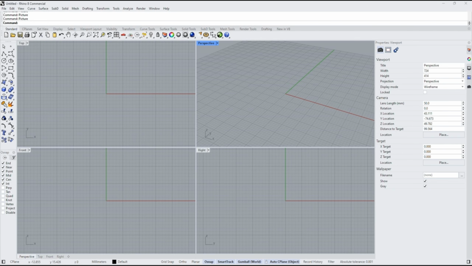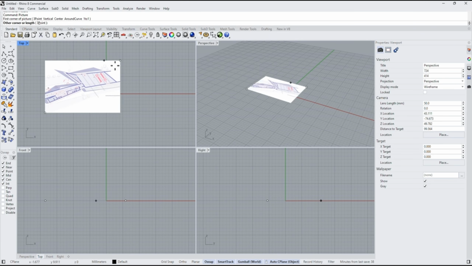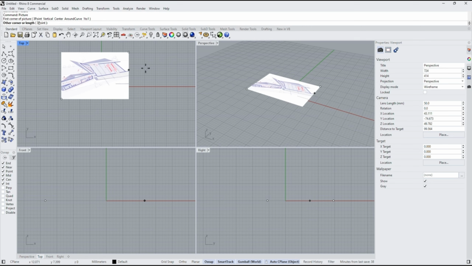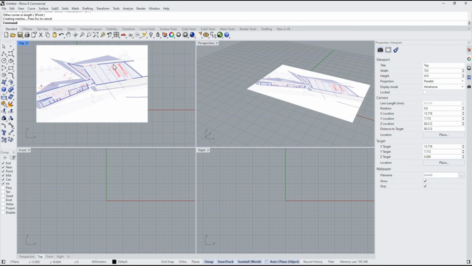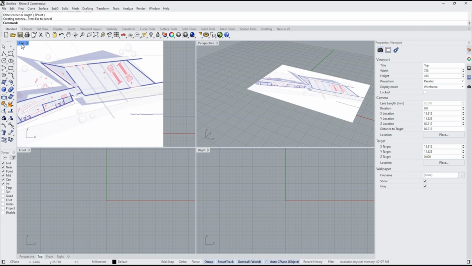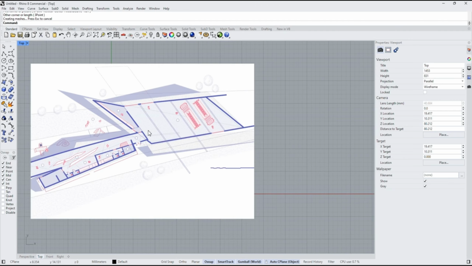We'll click open, and now you always have to look at the command line, like what does it want from you, and Rhino will tell you over here. So it wants the first corner of the picture. Let's click here, and now it's saying it wants the second corner of the picture. Let's click here. Now, with the picture tool, you can plot a picture inside the viewport.